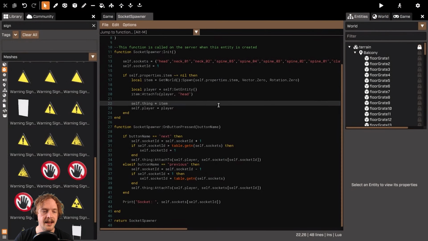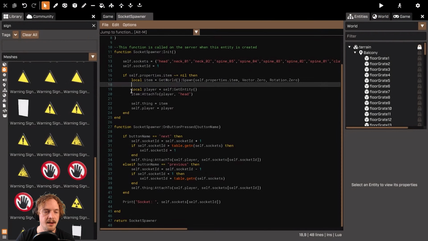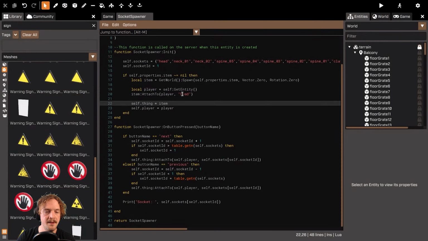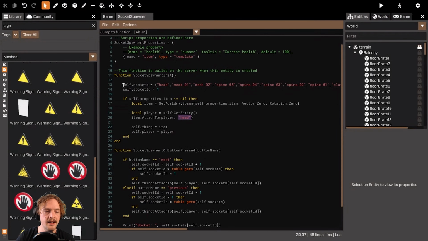The key line of code that we're looking for when we want to use a socket is this attach to. So on line 20 here, we can see we've spawned an instance of that socket thing template on line 17. And then we've got hold of the player, which is what this script is connected to. So self get entity will get hold of that player. And then we've attached the object that we've spawned to the player, and we've specified what socket we want to attach it to. You can see a list of sockets up here.